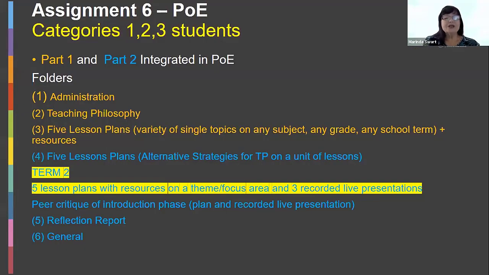Let's look at the details of the portfolio of evidence. For categories 1, 2, and 3, you're required to do part 1 and part 2, and they are integrated into the portfolio of evidence. If you look at the rubric for the revised portfolio of evidence, you will notice the mark allocation is 230 marks, and the weighting is 35% for the portfolio. So part 1, I have indicated there in orange color and part 2 in a blue color. The folders for each part of the portfolio are similar to the original portfolio, but now there are certain items that have been added because of the revisions.